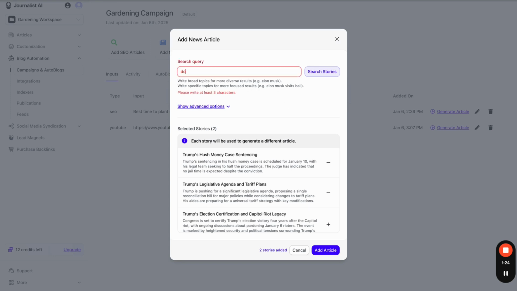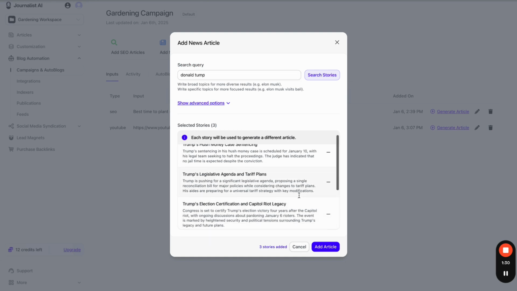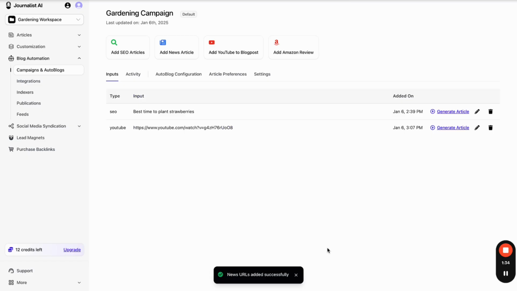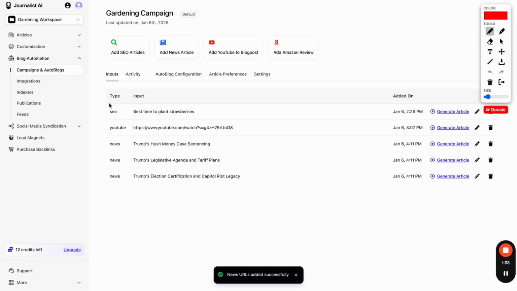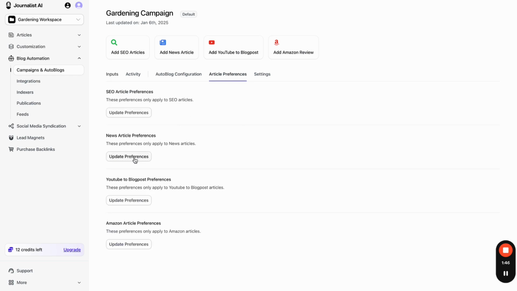And so again, I had Donald Trump right here, and let's just pick a couple of news. Let's just do 3 stories. 3 stories added. I can click here, add article. Now, what this will do is you'll notice that these 3 stories we just added, from the type news, were all added here. 1, 2, 3. Now, before I click generate, of course, I want to go to the preferences and go to news preferences.